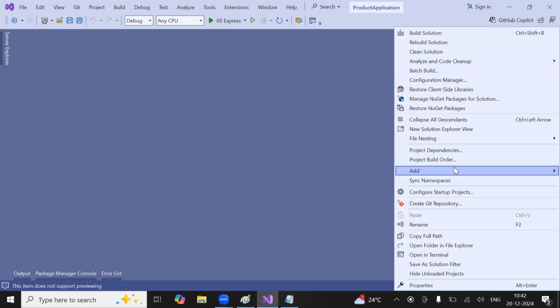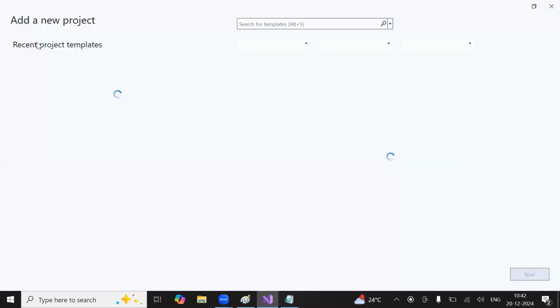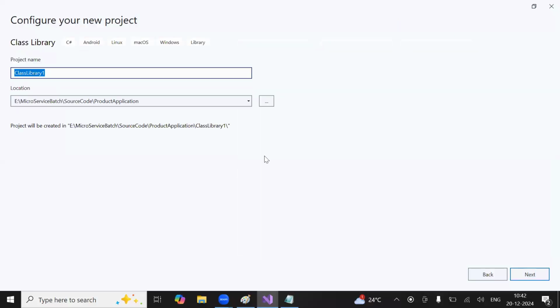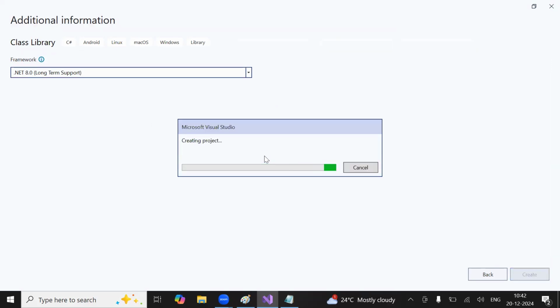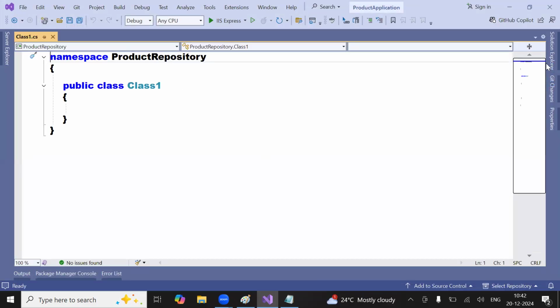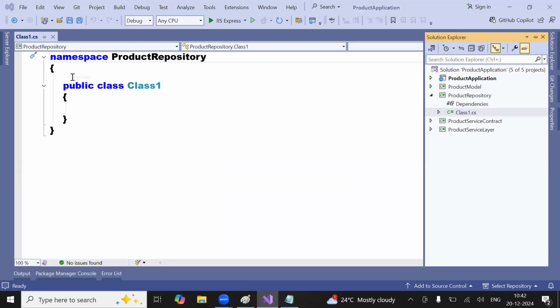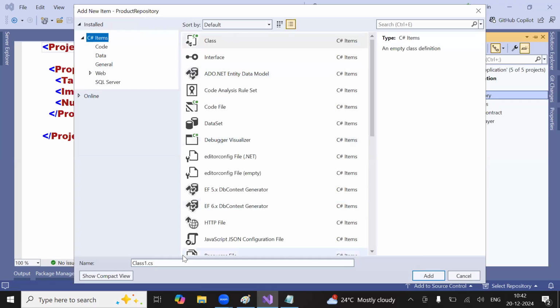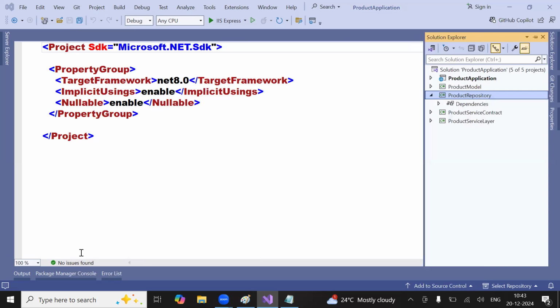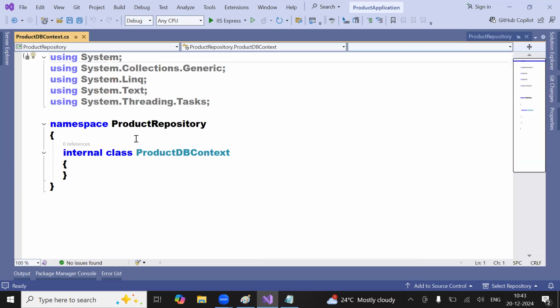So what I'm going to do, I'm creating a class library project. I'm creating a product repository. Okay, this is my product repository class. In this class, I'm creating a class called product DB context. Listen to me carefully. This is the class that will go and talk to the database.